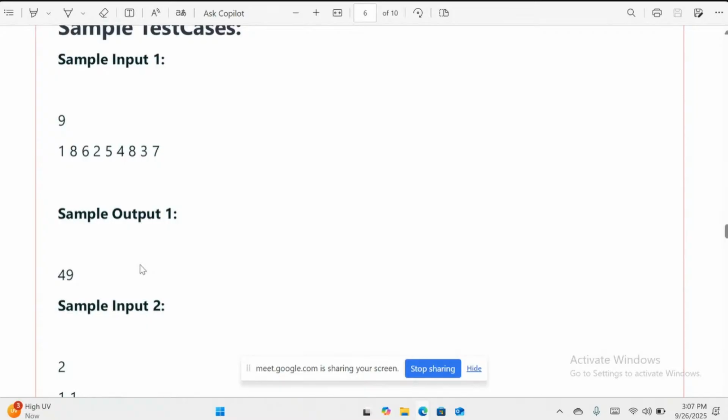So where can we store the maximum water here? 49. How are you getting 49?